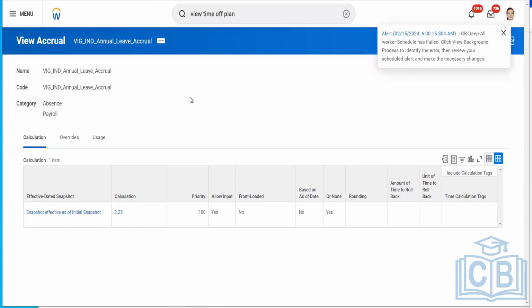So we have 3 levels of seniority. One is less than 5, one is between 5 to 10, and one is beyond 10. Okay. So those types of scenarios, how will we accommodate them here?